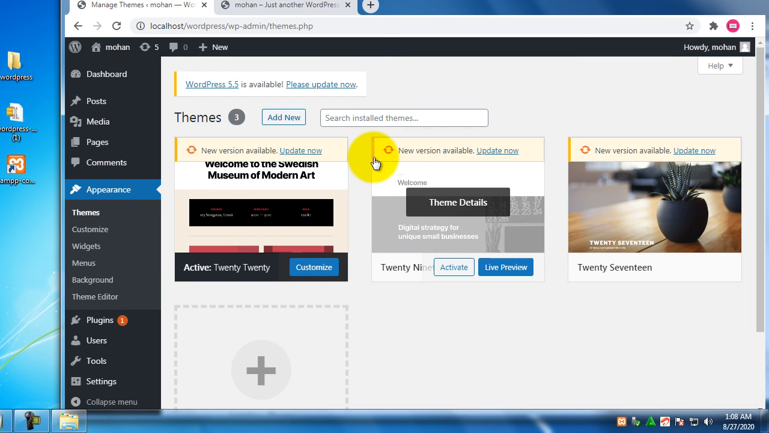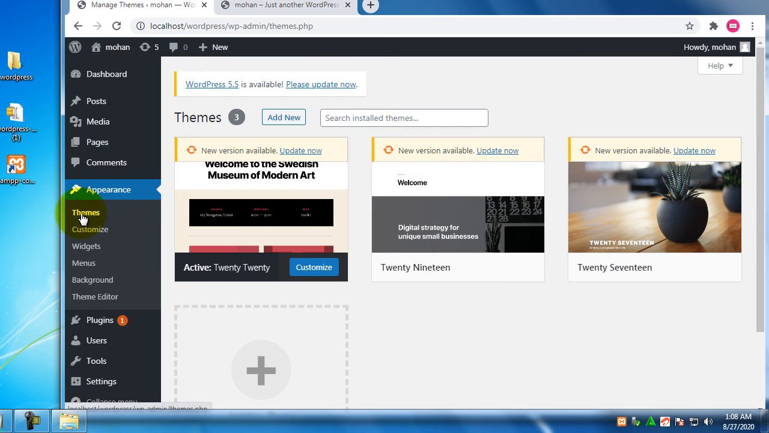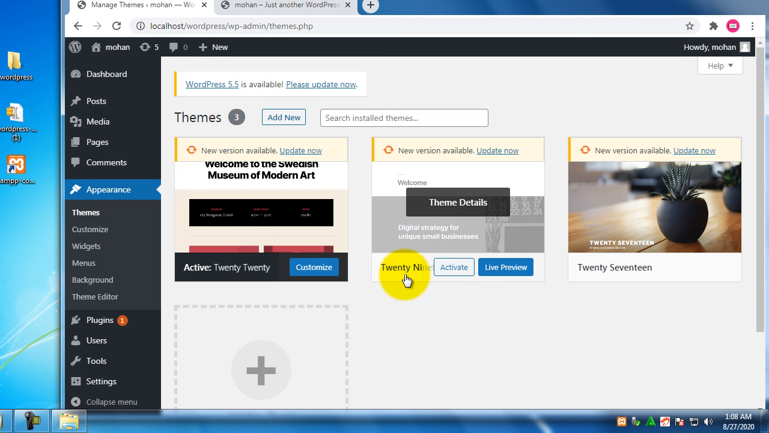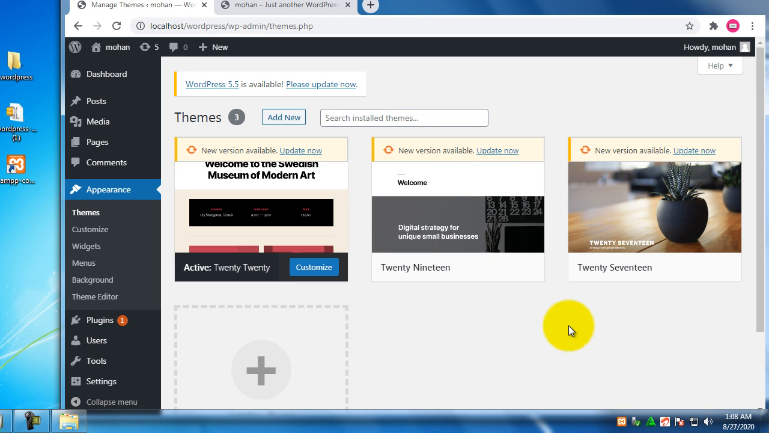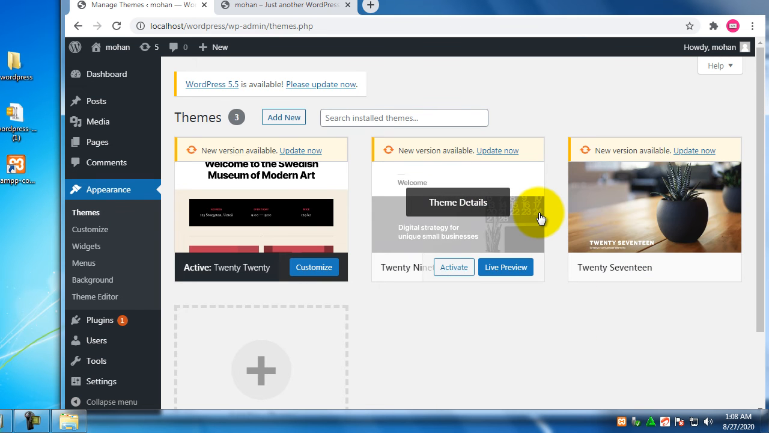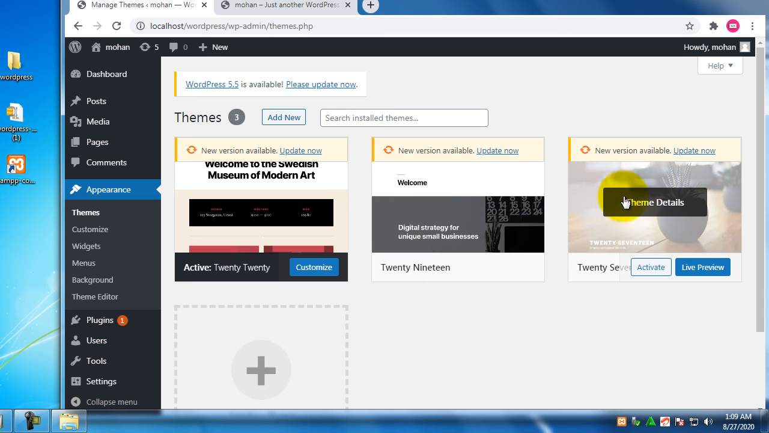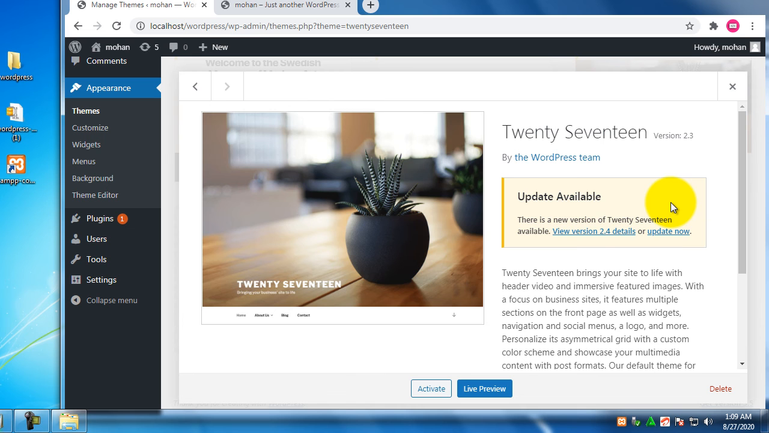So let me come into the appearance themes section. We will install the new theme. But first I would like to delete some themes, because these themes may take some loading time and may cause some size issues, so I would like to delete these themes. Then what I will do is just click on this theme details. You will find it like this.